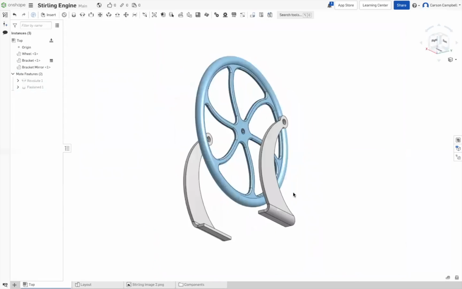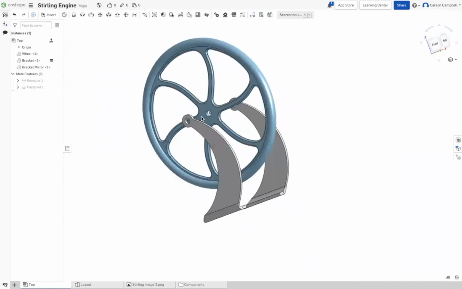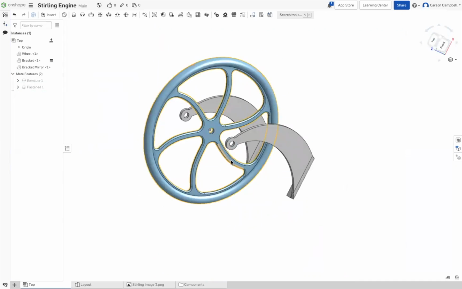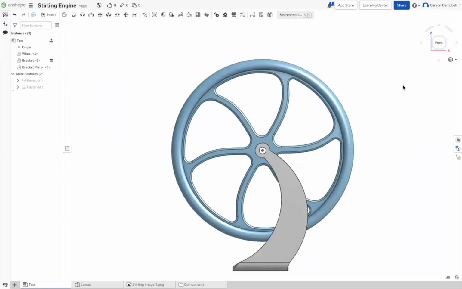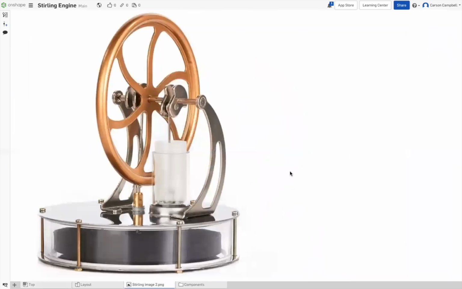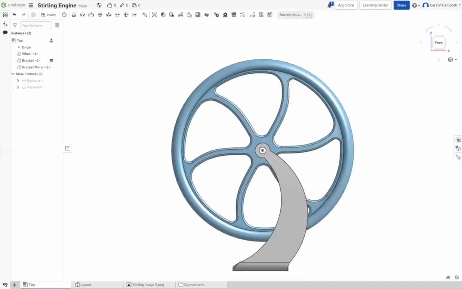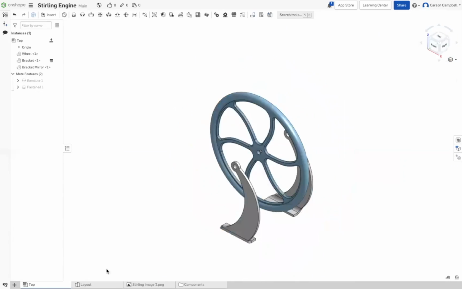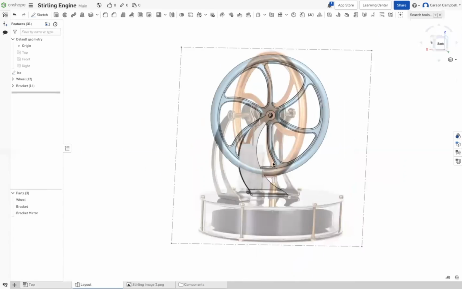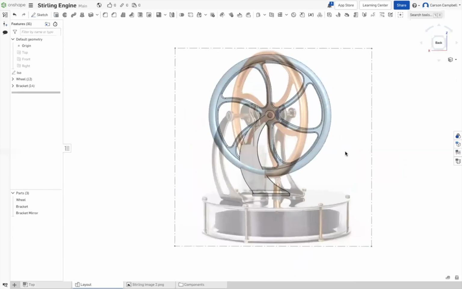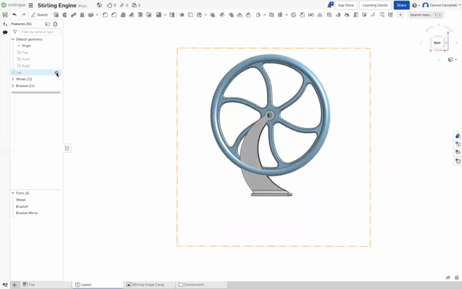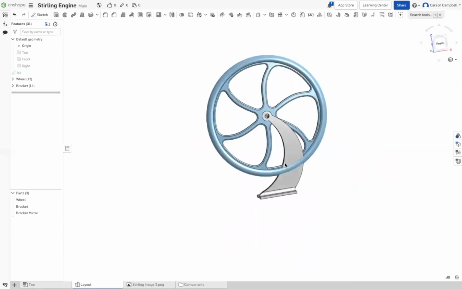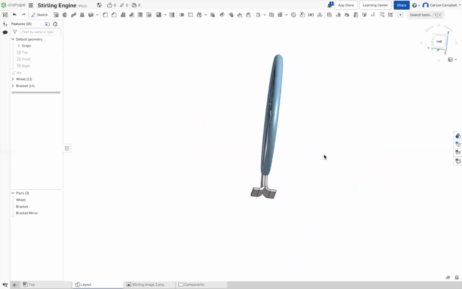So to my point, the top level assembly looks more like that image. Click on Stirling Image 2, the tab. Look at that. Now click on the tab top and kind of get it to an ISO. Now click on layout and turn off the image in layout. Okay, and spin that around. Now click on Stirling Image 2.